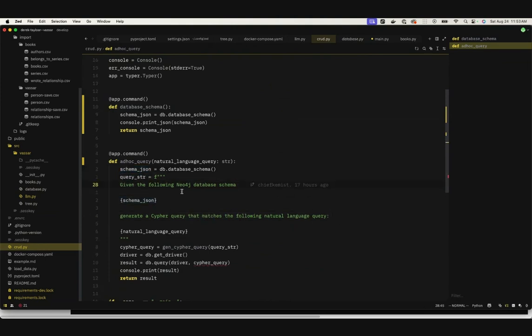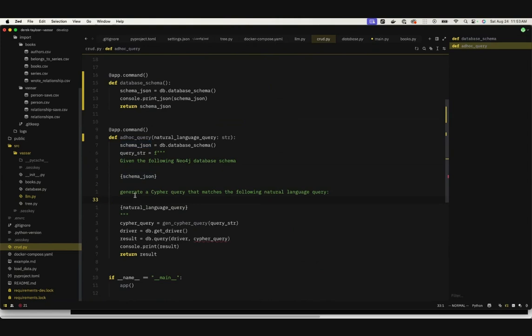Using string interpolation, the beginning of the prompt is like this: Given the following Neo4j database schema, which is that JSON string that was extracted, generate a Cypher query that matches the following natural language query. And in this case, this is going to be our request in plain English, and this is stored into the query string.